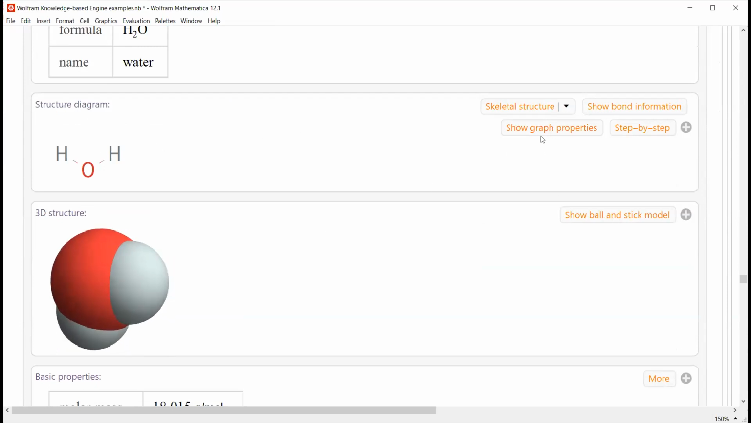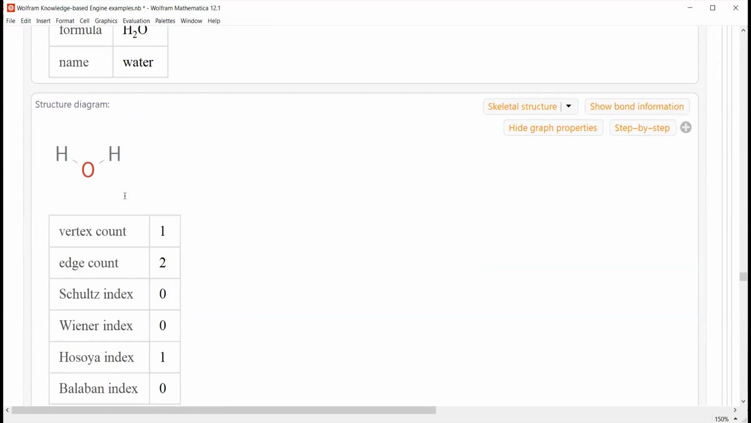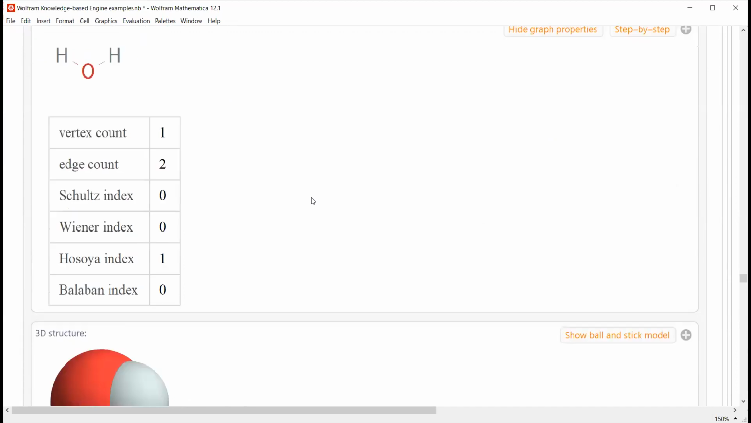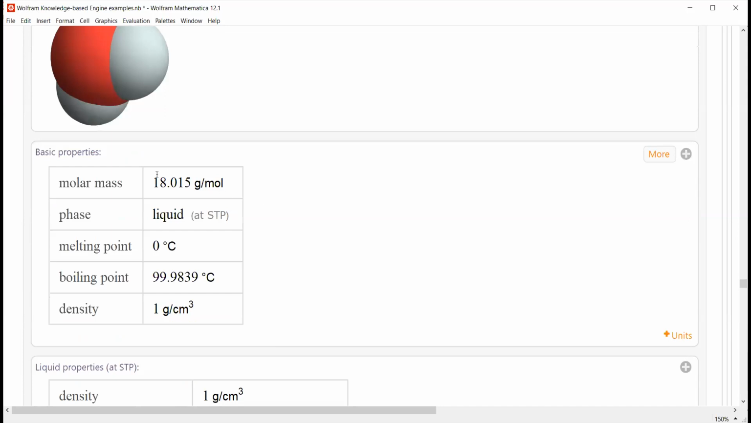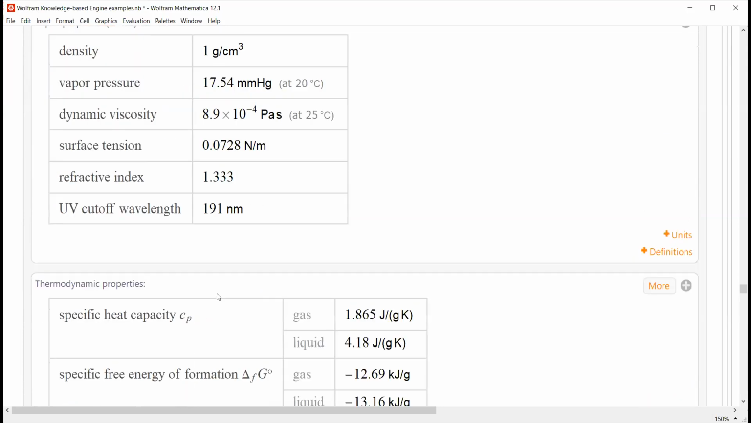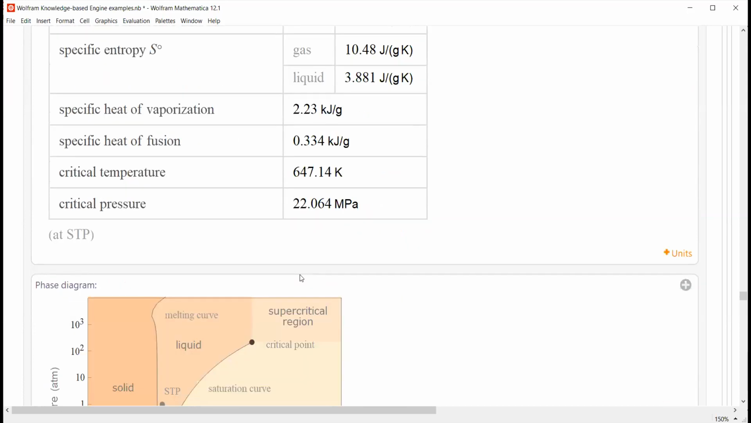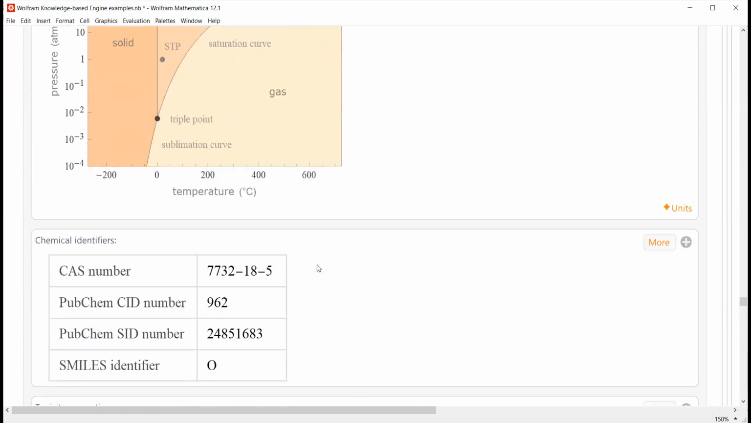You can show all the graph properties for these structure diagrams. Okay? Show me how many vertices were found, or the edges were found. And also, if you want, you can click step by step how to draw this structure diagram as well. Okay? This step by step is not only applicable to mathematics, but a lot of things. And the basic properties, liquid properties, thermodynamic properties are all in a tabular format, easy for you to straight away extract and use for your research and paper.